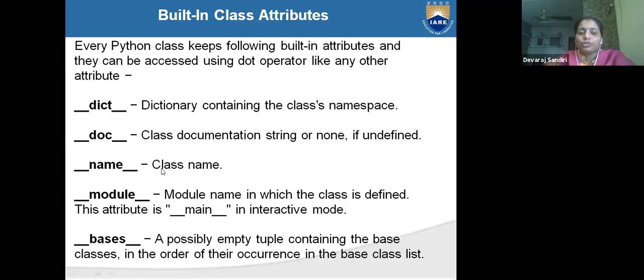__name__ is the class name. __module__ means the module name in which the class is defined. This attribute is __main__ in interactive mode. __bases__ is possibly an empty tuple containing the base classes, in the order of their occurrence in the class.